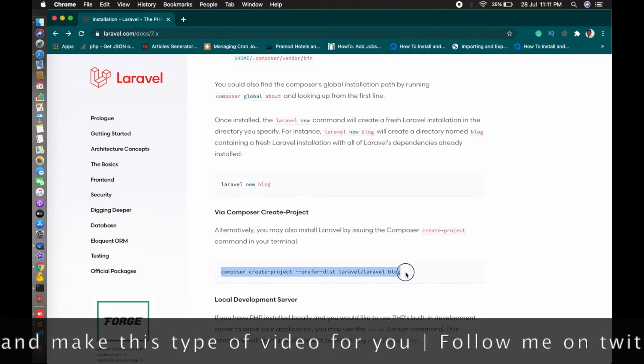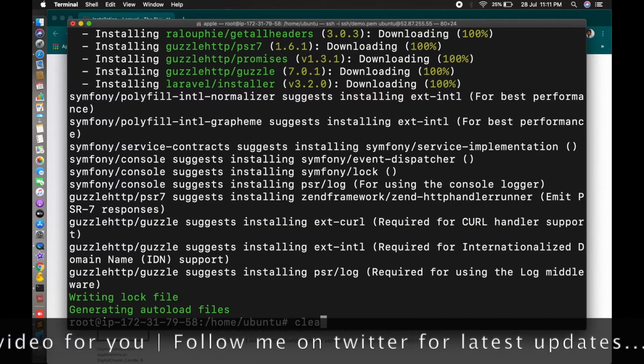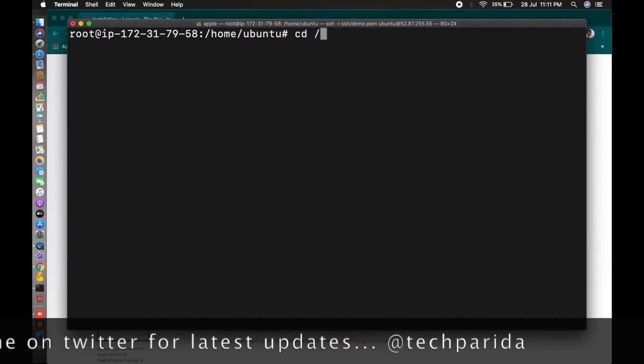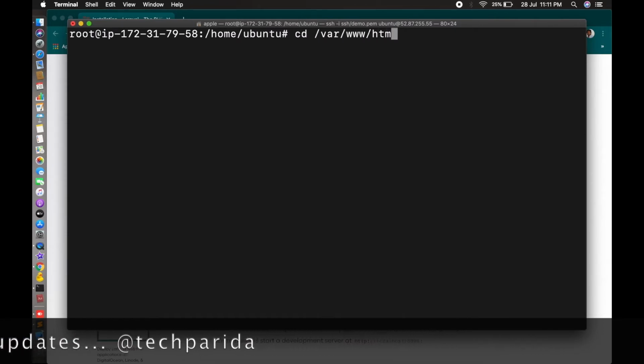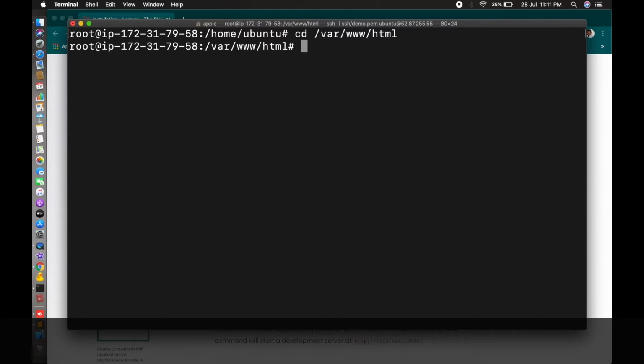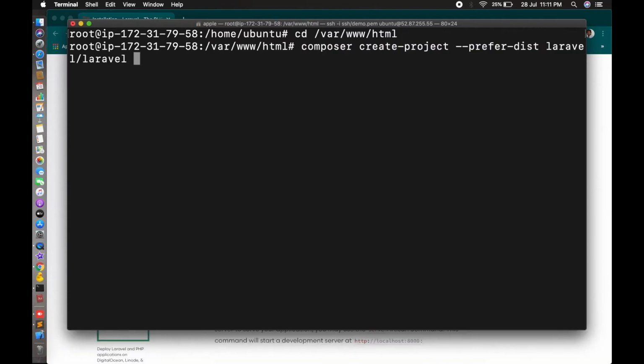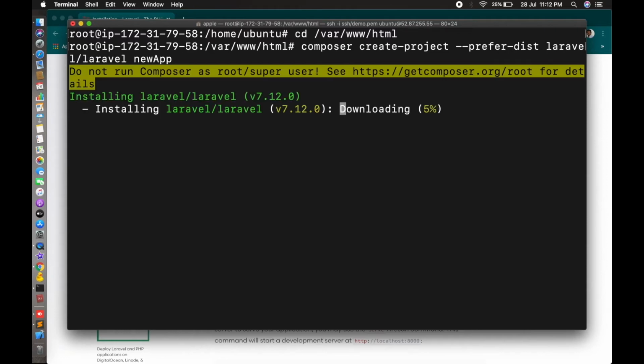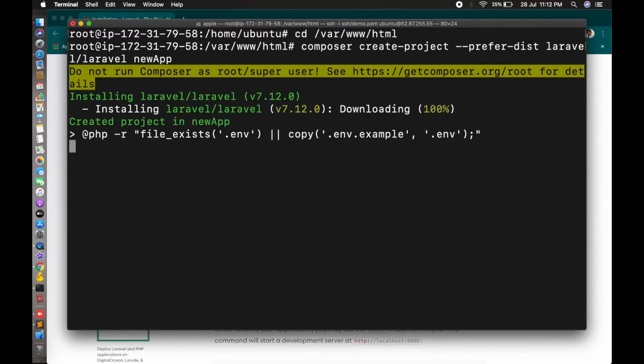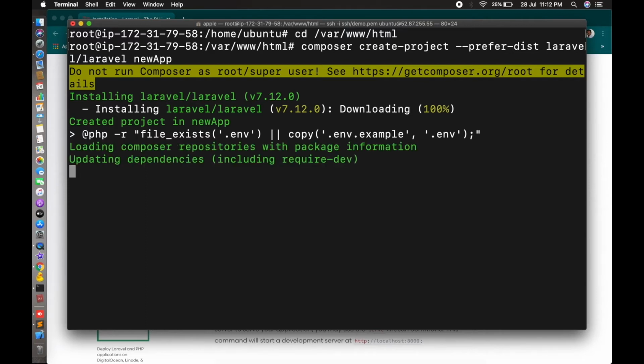Next, let me go through the official site. You can create a Laravel project, which is simple, using the Composer command. So cd to your root folder where your application will run. Then composer create-project, and you can change your application name. In my case, let me change it to new app. Enter. Laravel will install, then all the Composer dependencies will be downloaded. Now Laravel is downloaded.